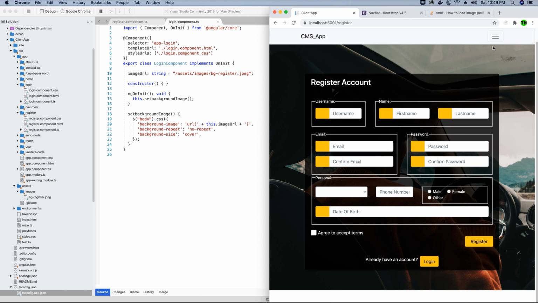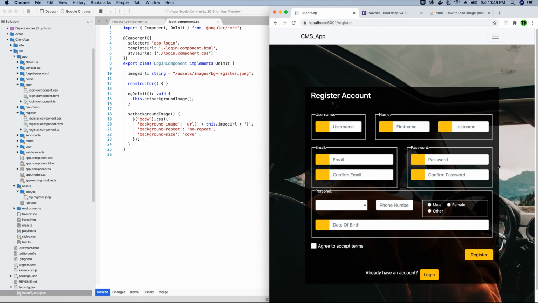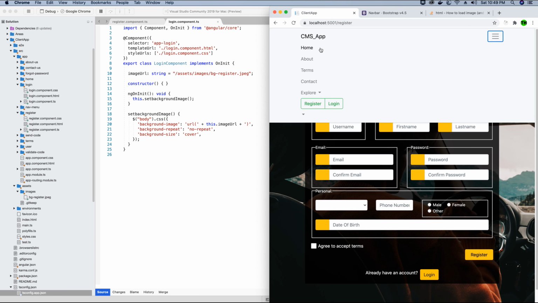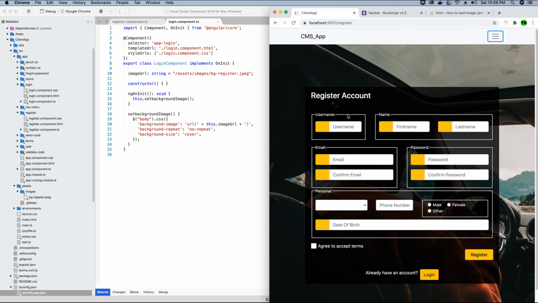So in this video tutorial, we learned how to install the packages that we need, like Bootstrap, jQuery, and Popper. I showed you how you can use jQuery within your Angular application to load certain components like the background image. I showed you how to create the components and how to load them in the navigation bar. In the next video tutorial, we will learn, as I told you, how to build the register feature in our application to register users.